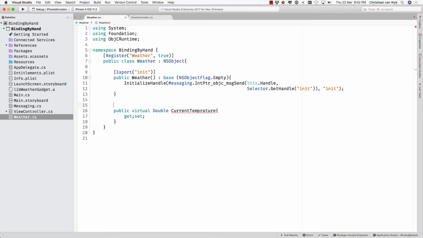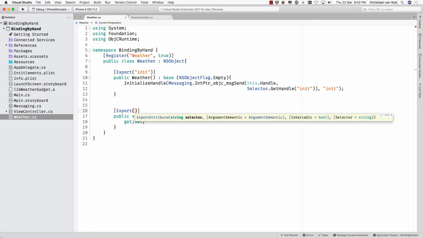Okay, with this in place, we can now use a get and set, and we can use the inferred member implementation or message implementation by setting the Export attribute. The Export attribute allows us to specify the selector's name as a string, and we're going to specify here currentTemperature.